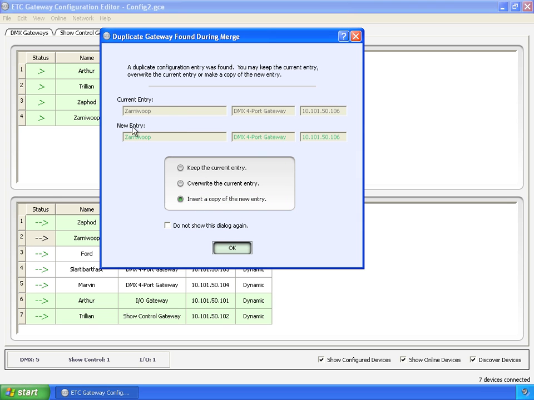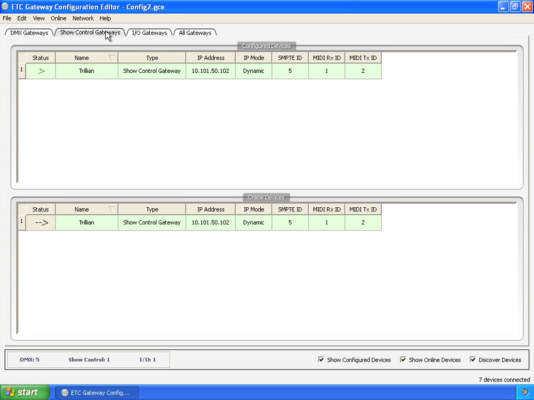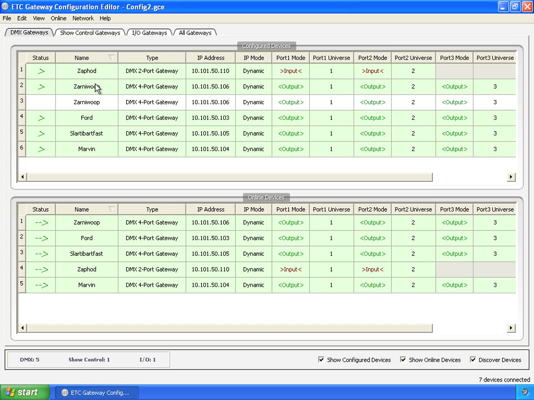And if we pick this one, we'll end up with 2 Zarniwoops, but I can show you a difference in there real quick. If you choose do not show this dialog again, it will continue to do whatever you chose here last. So I'm going to leave that because I want to be alerted if I'm going to be changing my information. I do that, and now I have a Zarniwoop that's online and a Zarniwoop that's not. This is mostly a duplicate, but it can tell that it's not online.